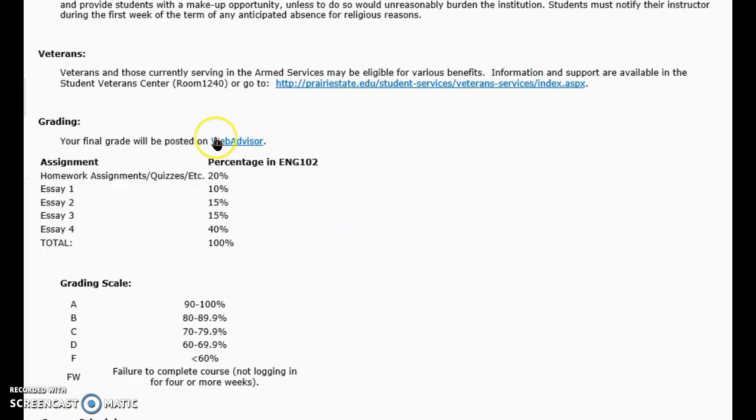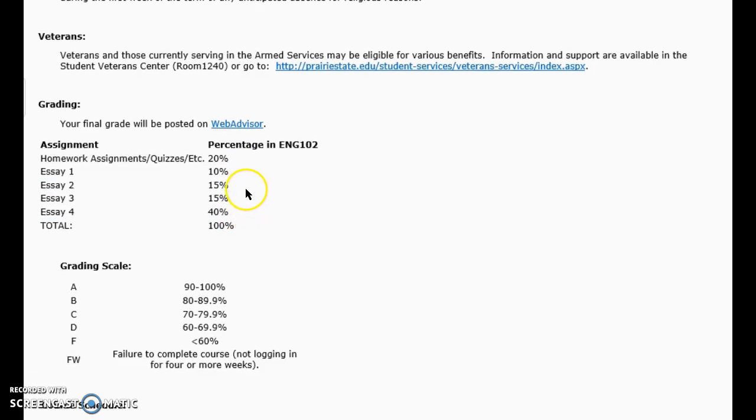Grading, very simple. Homework, assignments, quizzes, anything that is not an essay I'll average out to be worth 20% of your grade. Essay 1, 2, 3, and 4 will make up the remaining 80% by this breakdown, okay? This is important. Essay 1, we don't do peer review for. It's a relatively short timeline before you write that essay, but it's only worth 10%.